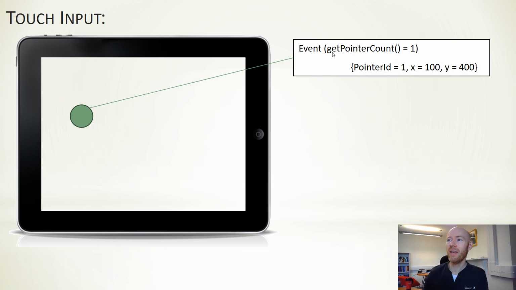The types of things that are generated within Android for this: we have what's known as a pointer count. A touch pointer is a touch point that you have on the screen. So if I were to take all of my fingers and my thumb and touch them against the screen, I would have 5 pointers, one for each of the individual touch points on the screen.